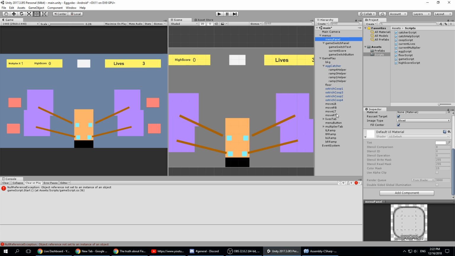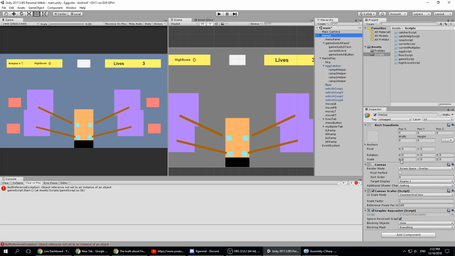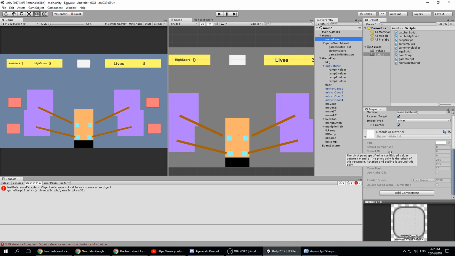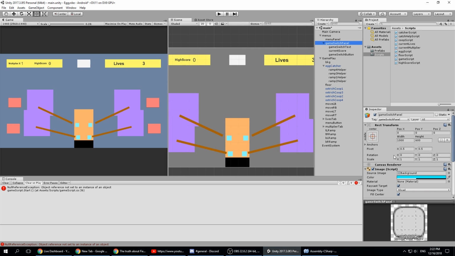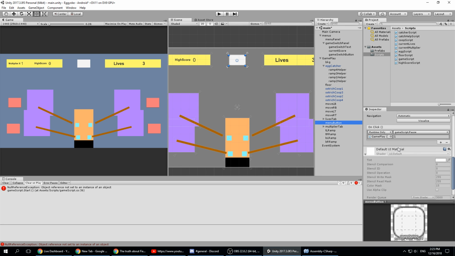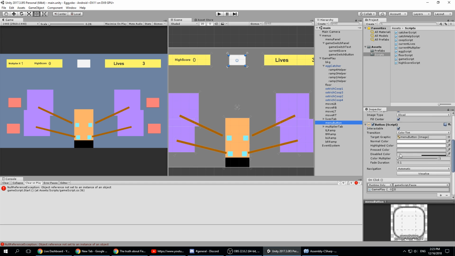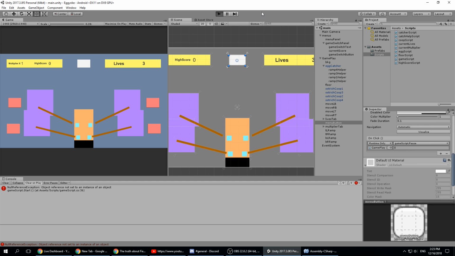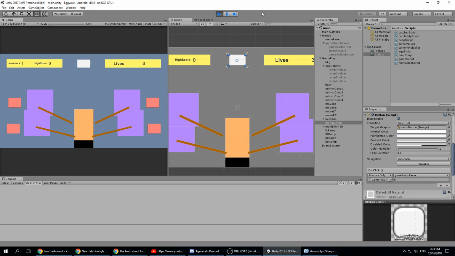Where's the pause button? There's just a panel. There's the whole switch panel. Wait, where's the button? Menu button. There we go. This was the problem. Okay. Let's try that again. So that's one bug out of the way, hopefully.